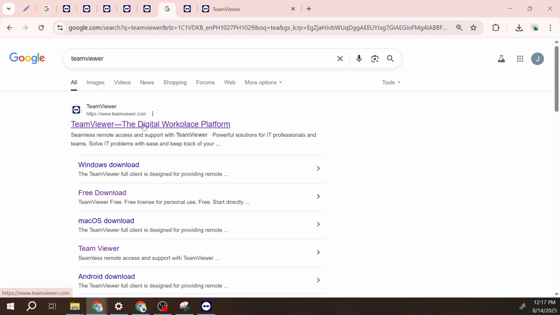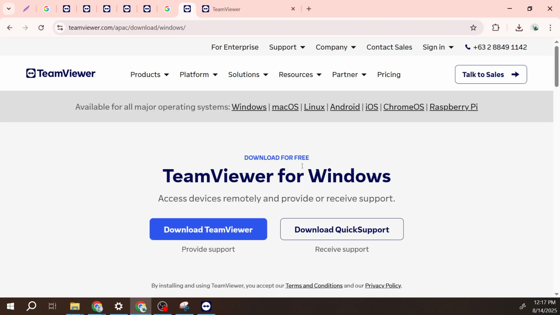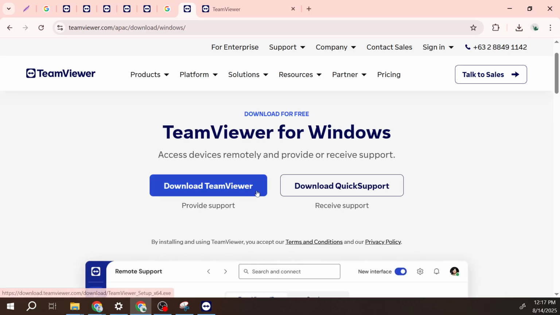Now, once you're on the TeamViewer homepage, what you'll want to do is locate the Download section. This is usually highlighted prominently, either as a big button on the front page, or sometimes you might need to navigate to a dedicated download page. Just keep in mind that the official site is quite user-friendly, so you shouldn't have a hard time locating it.